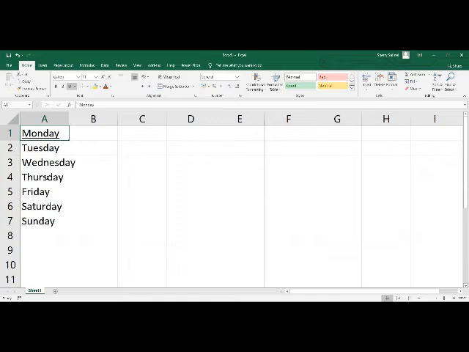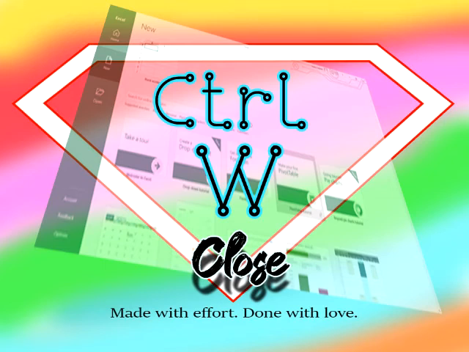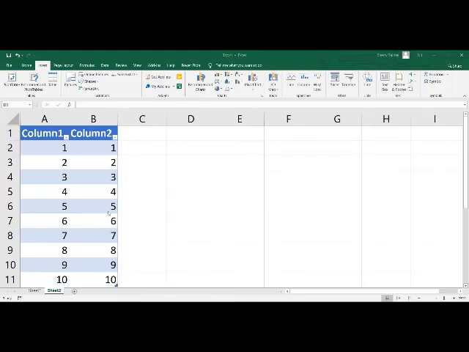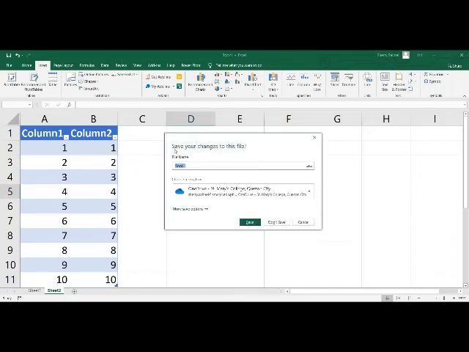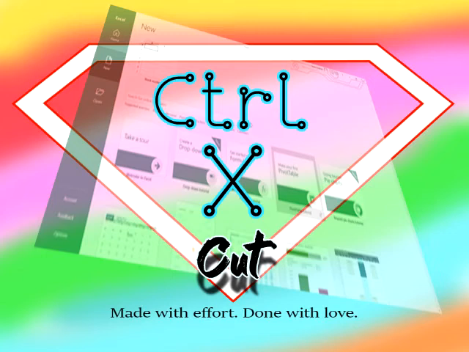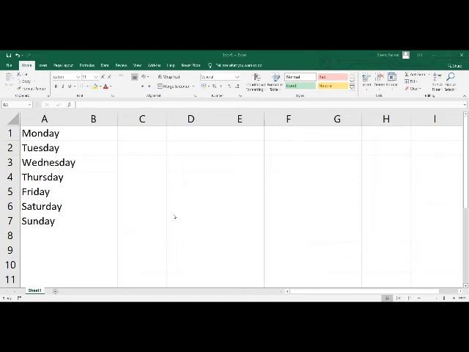Ctrl V is to paste the copied or cut cell content to another location. Ctrl W closes your workbook, but if you haven't saved the file you're working on, it will prompt you to save it first. Ctrl X is for cutting cell data and transferring it to its new location.